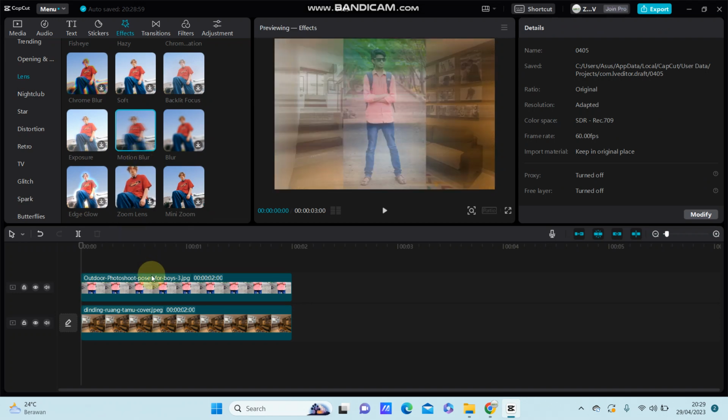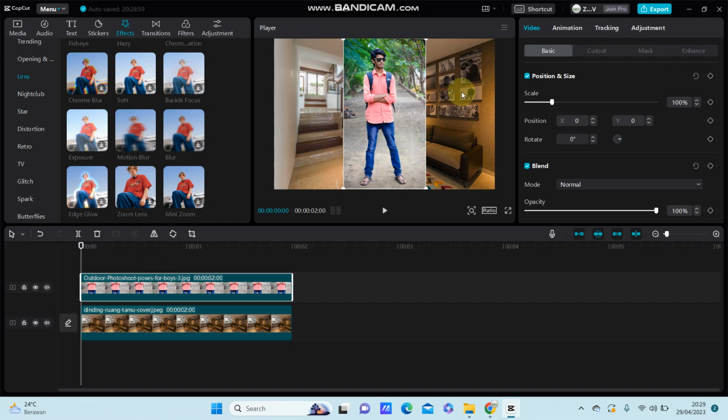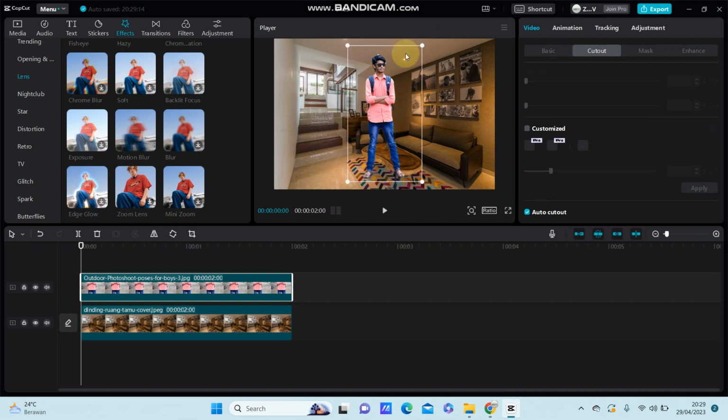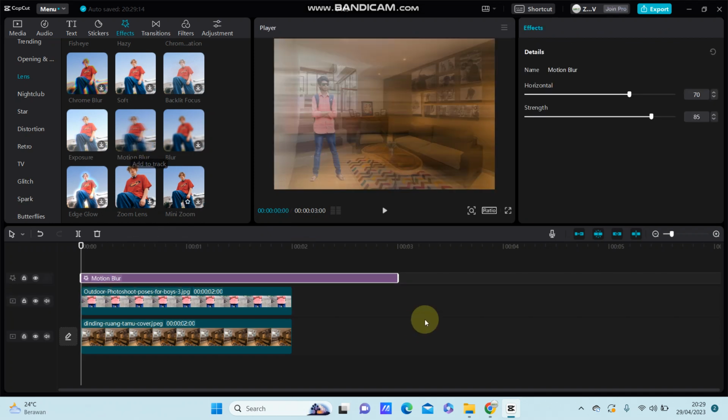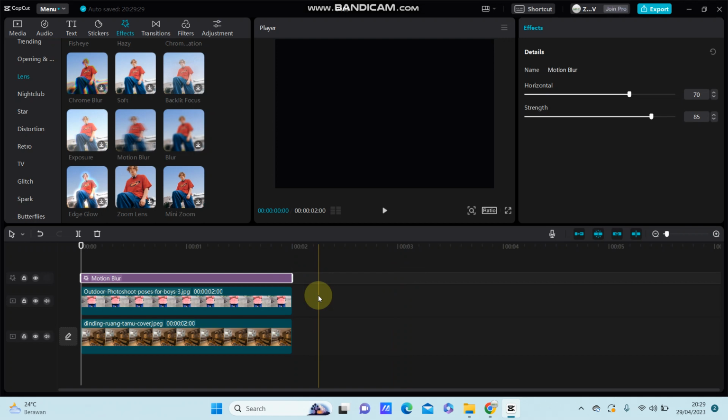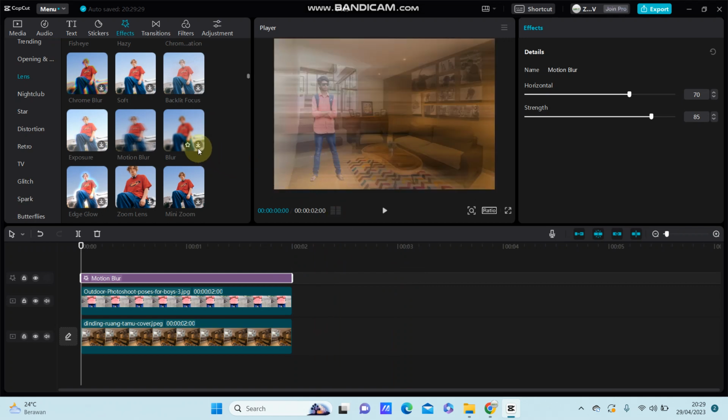Alright, but before I'm going to remove the background on the overlay. Just click cut out and auto cut out. Then I'm going to resize and select the motion blur, just add the type, export duration, and how you can add the motion blur effect just for overlay.